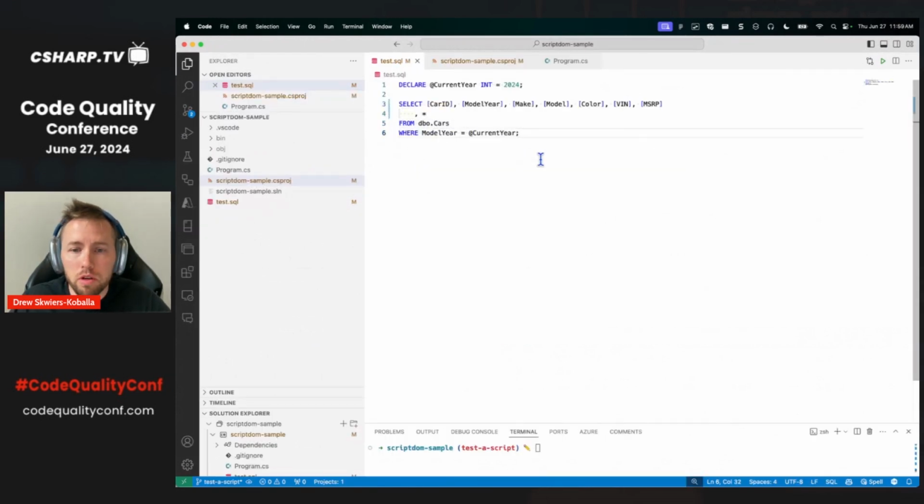I'm going to start with a query here. It is parsing out a table. It's just a sample query where I've declared the current year is 2024. And I'm selecting a bunch of columns from a table, including select star on the end, because I just want to be double sure that I'm getting all these columns. This is not a pretty query.